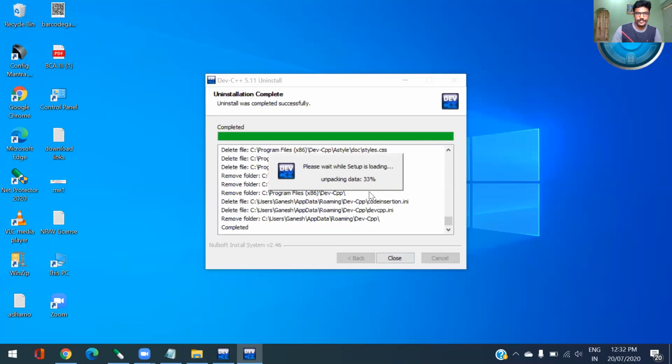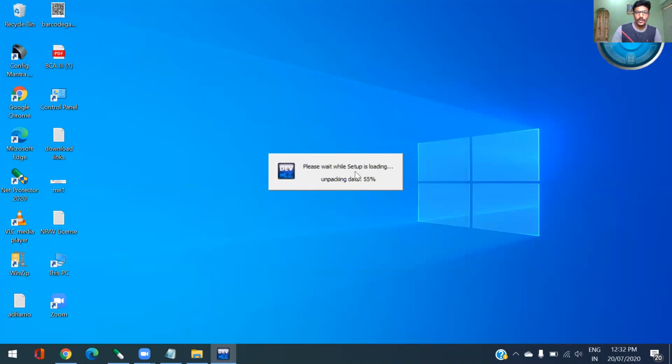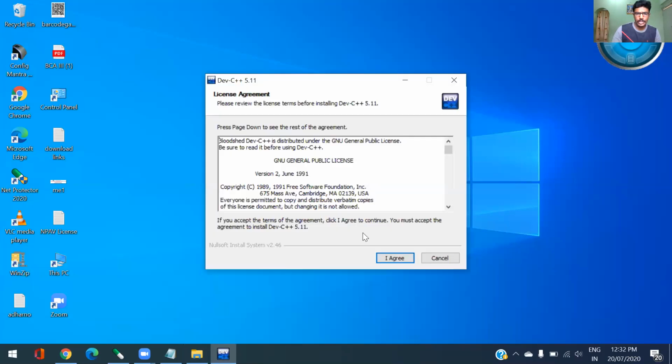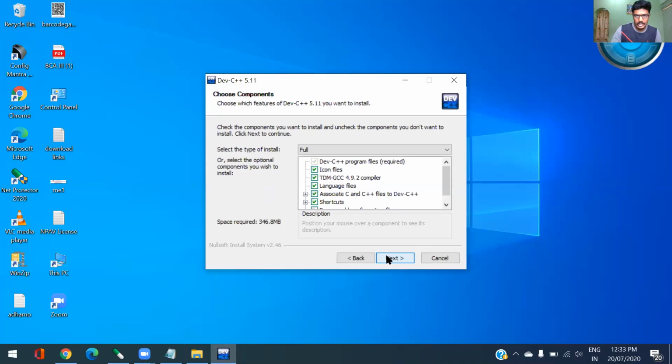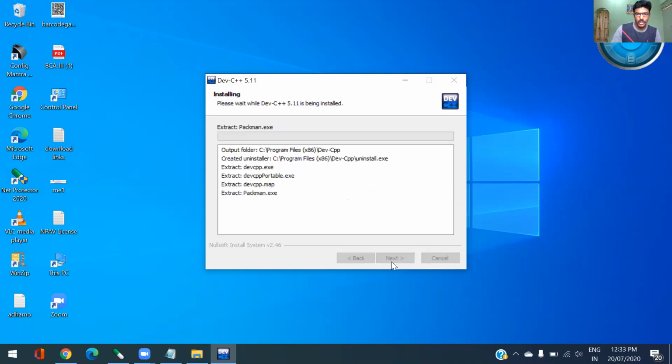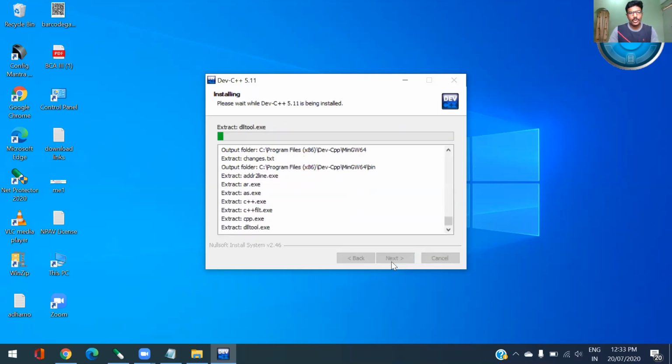Setup is loading. Please wait a while, setup is loading. Unpacking data is at 78%, meaning supporting libraries data. So first, please select the language. We want to select English. Okay, then I agree. Then these are some supporting libraries which are available for you. Every option is unchecked. Then next, the default location for installing this setup is Program Files x86 Dev-Cpp, and install. Okay, this installation process is going on here.